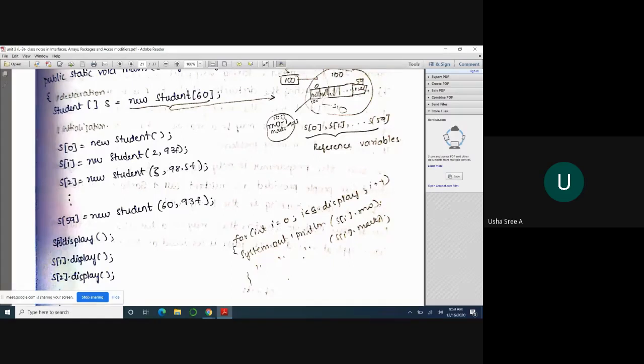In the same way I will initialize the remaining ones, that is S of 2. For S of 2, I am creating one more Student object, and the address of that Student object is assigned to S of 2, and the instance variables of that object, roll number and marks, are assigned with 3 and 98.5. Like that, here we are creating 60 objects, and the addresses of these 60 objects are stored in the locations S of 0, S of 1, S of 2, up to S of 59. That's why S of 0 to S of 59 are called reference variables. So this part is nothing but array of objects.